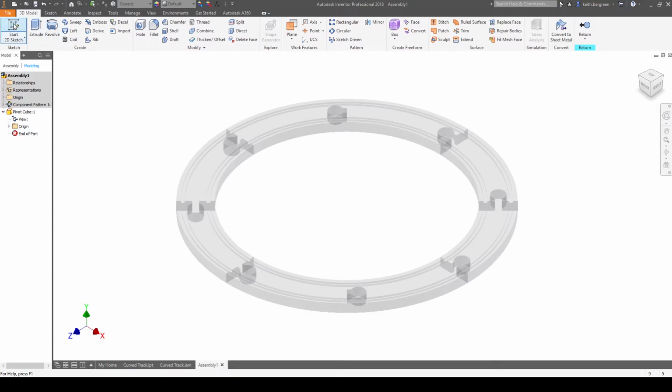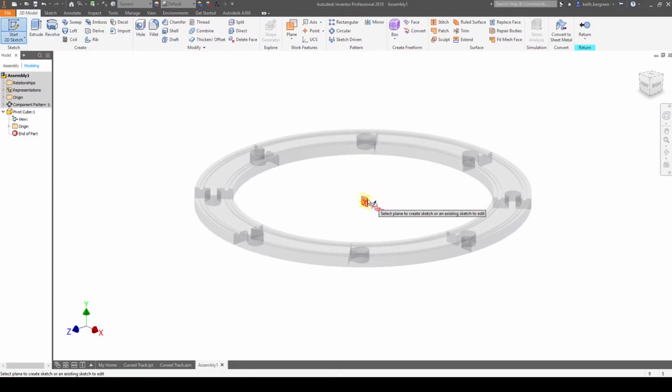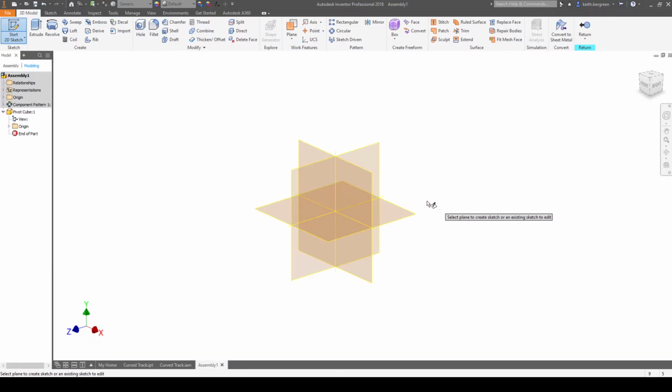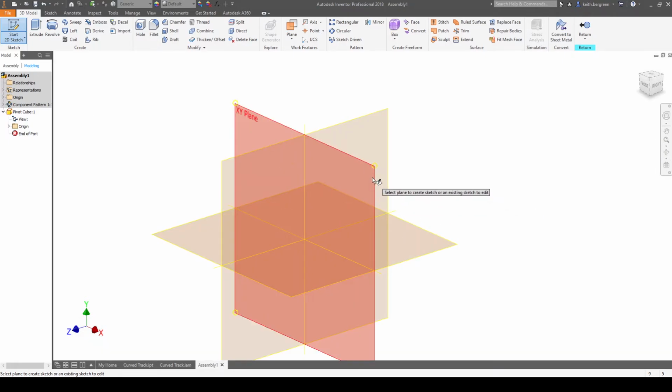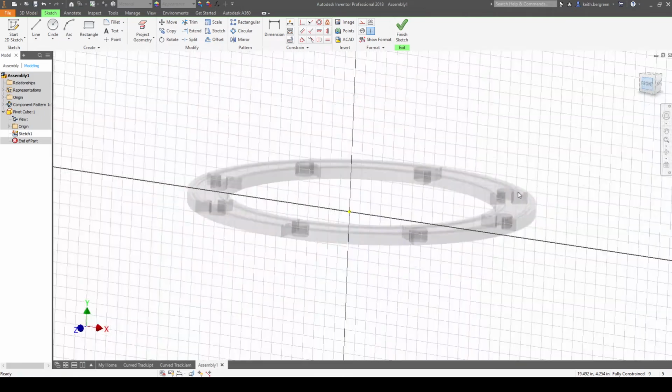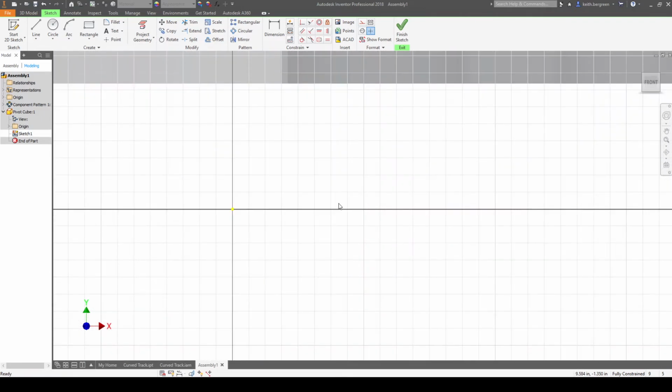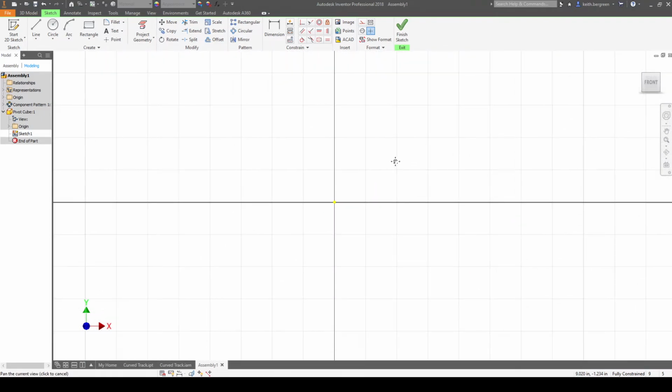So we need to select create sketch and choose what plane to create it on. And I'm just going to choose the XY plane. All right, and what this is going to be is just a 3/4 inch cube on all sides. So just make a square that is 0.75, and then we'll extrude it 0.75.